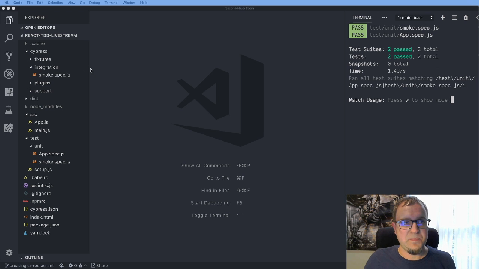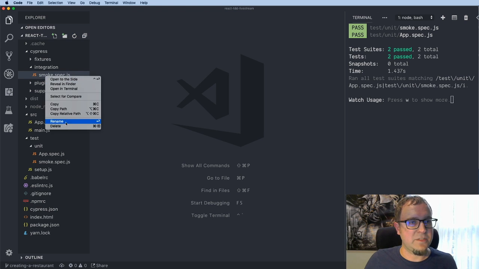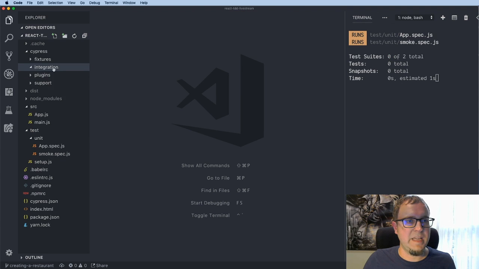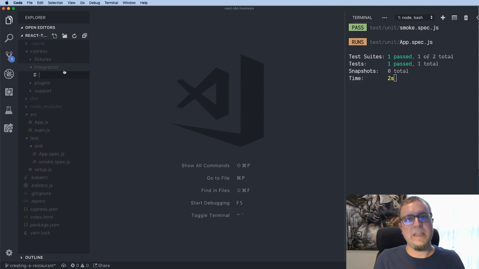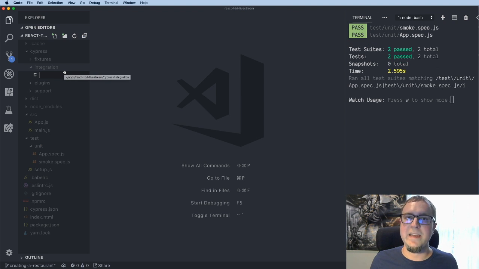So to do this, let's go ahead and delete out this smoke test and add a new one. And the feature we're going to start with is creating a restaurant. So we're going to be adding a restaurant to our list of restaurants, and that's what we're going to create the feature for. So we'll just call this feature test adding a restaurant.